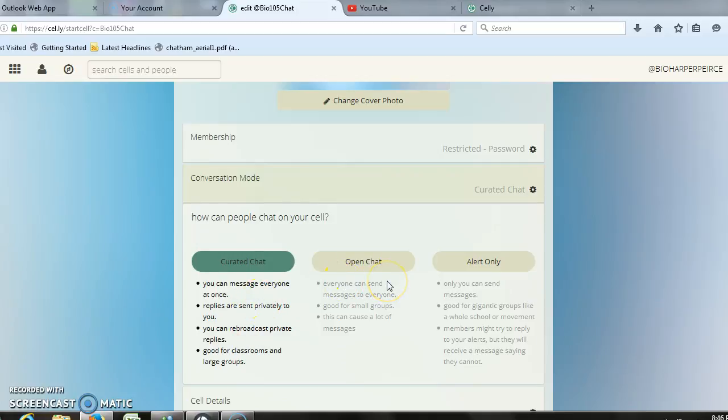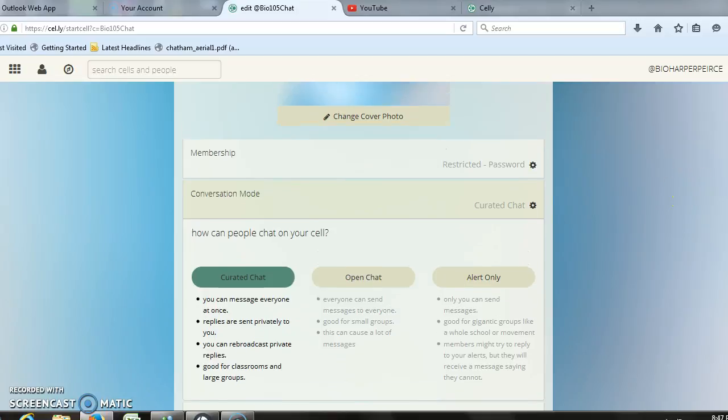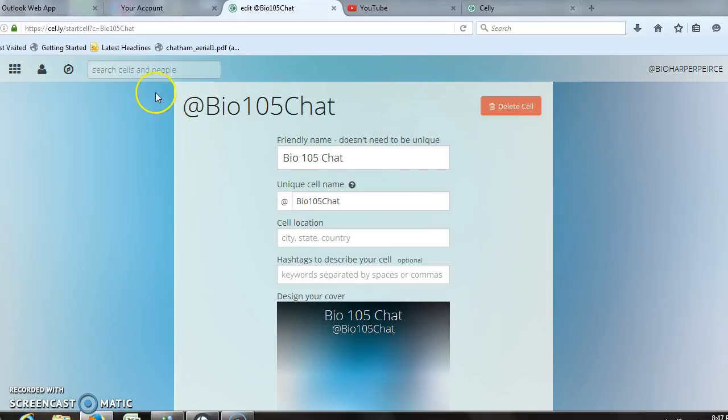I also think this would be a really good tool for small groups to use. You could have students in your class create their own cells, and within their own cells they could do open chats where they could message each other and talk about whatever they wanted, class assignments or projects that you had them working on. So I definitely think there are other ways that you could use this tool.